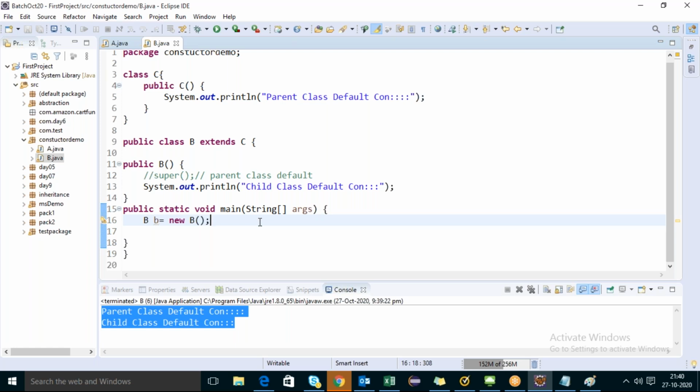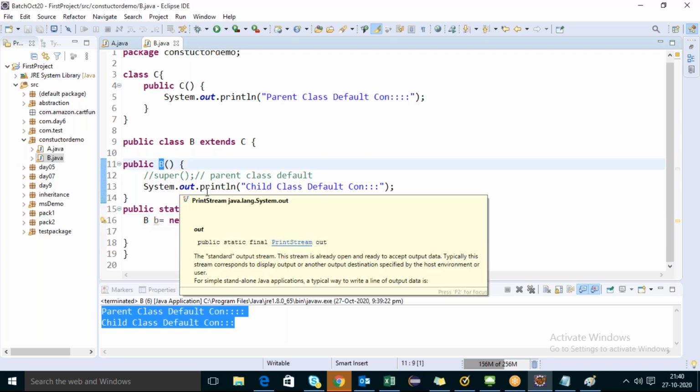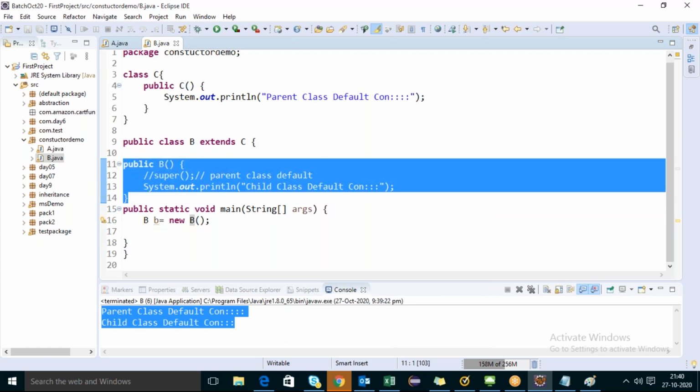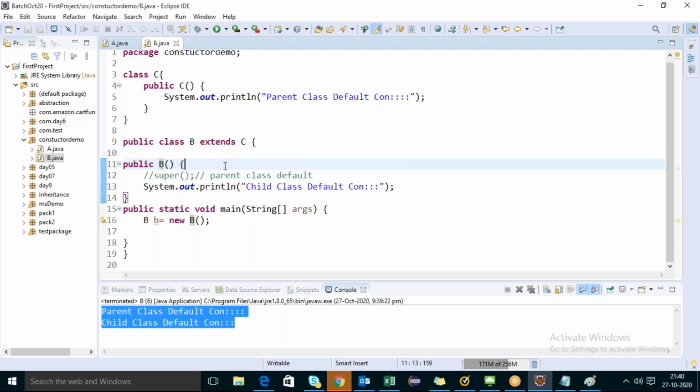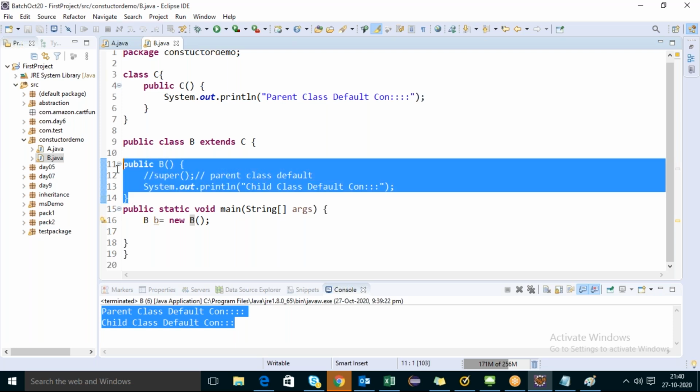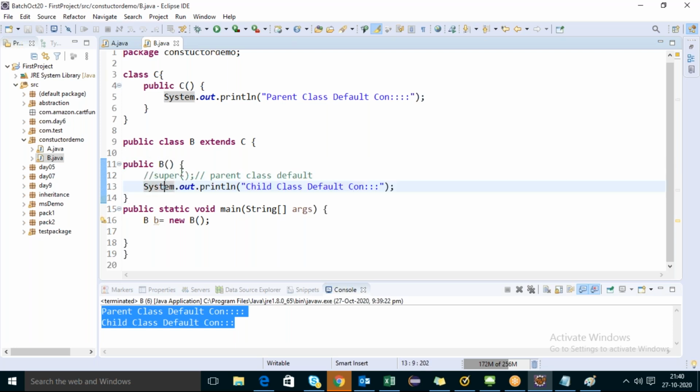Class name, object, new constructor. So this is not only creating the object, it is also calling this class's default constructor. If your class does not have a default constructor, the program will create a default constructor for your class at the time of execution. Clear?